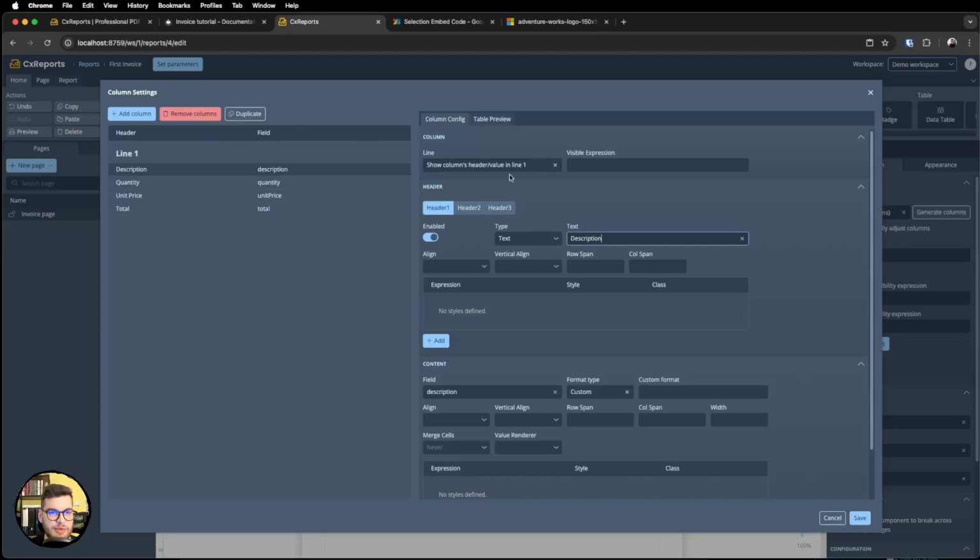And in here we have a lot of configuration options. So we're going to dedicate a couple of videos, actually a whole series or two, just to this table configuration. But for the moment, we are going to focus on unit price and totals.